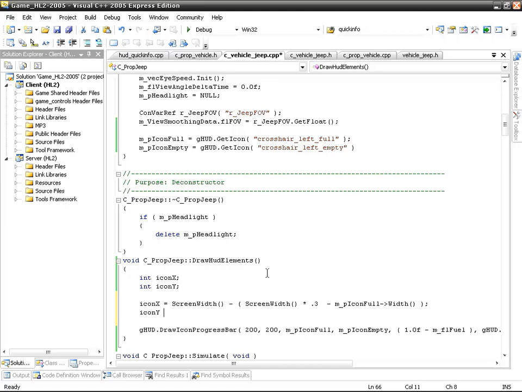And the icon's y-coordinate should be a bit simpler. We don't actually want to have the full screen height, so instead we'll simply say screen height times 0.1. So it'll be about 1/10 of the way down the screen. And we'll replace these magic number constants with our new variables.